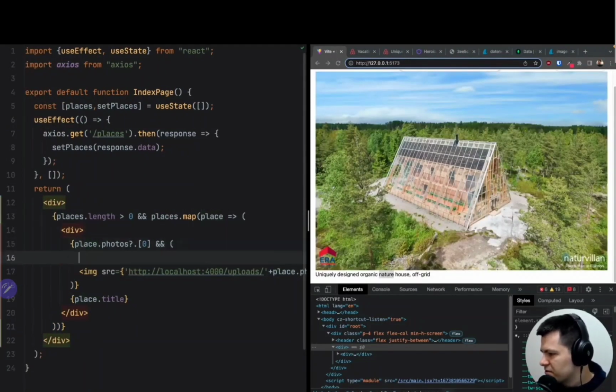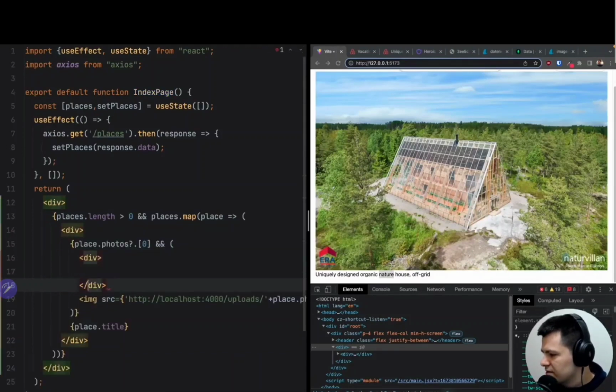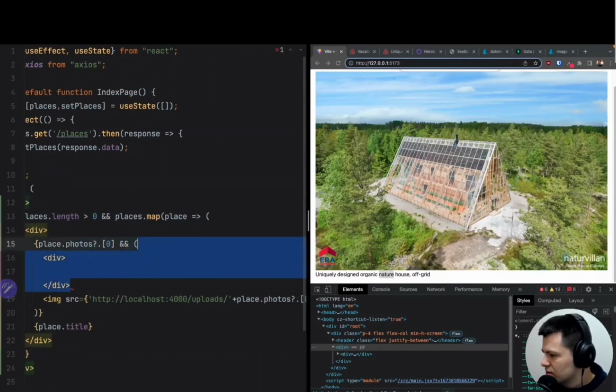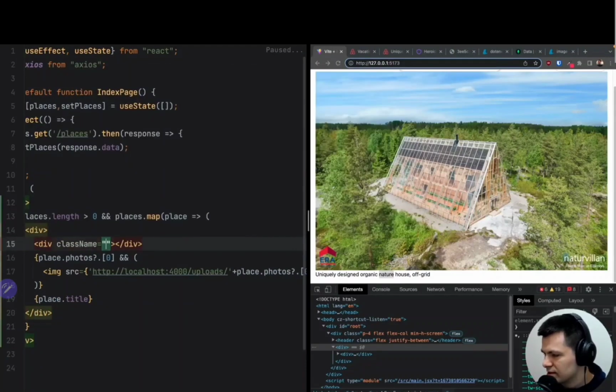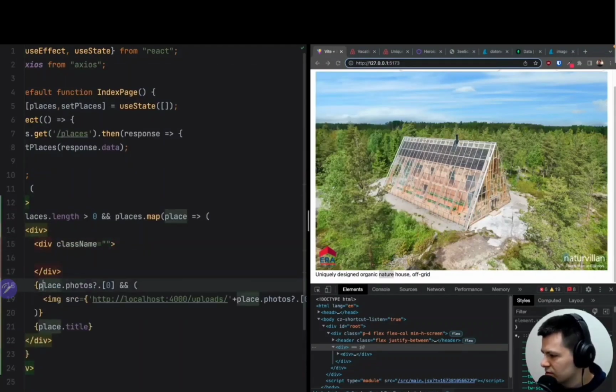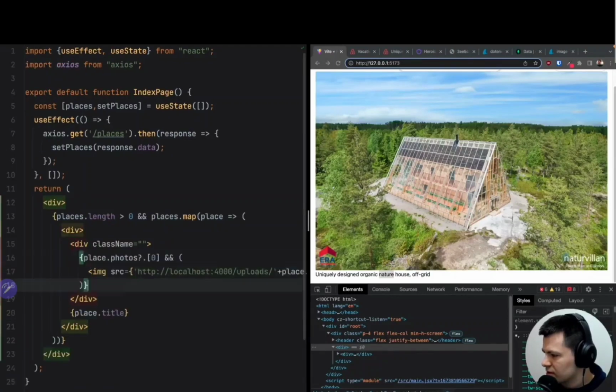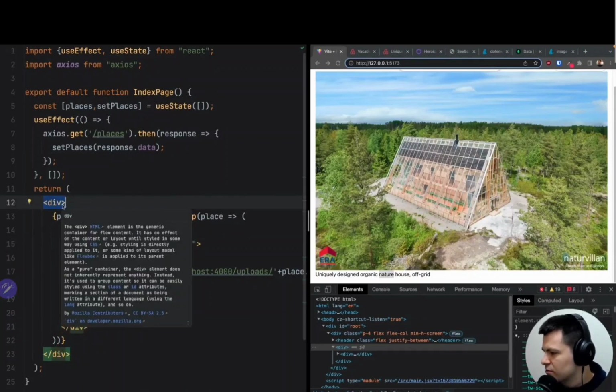for this photo, let's put it inside a div. Maybe I can put this div outside here. Let's add some class names. Let's say maybe let's put it just inside for now, and I will add just gray background gray 500. And now let's see, for each place we have this div, and we have one parent here for all places.